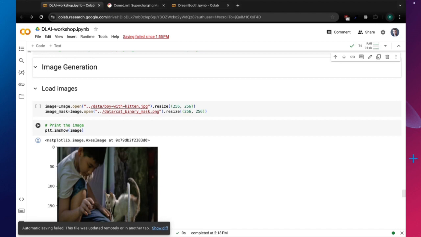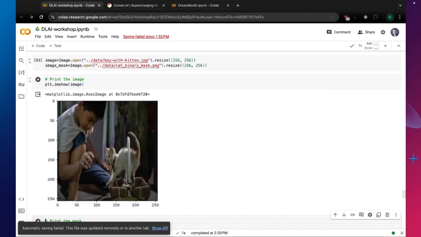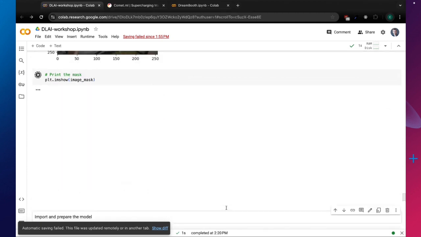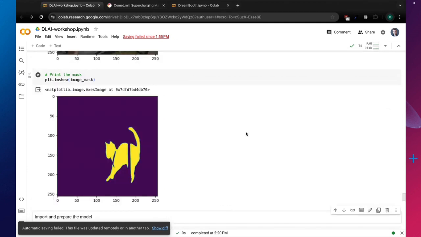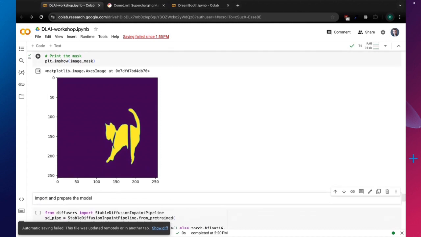So now we are looking at an obviously different picture. It's a picture of a little boy with a cat. So as mentioned, in this case, we want to input a word of what we want the object to detect, and then replace it with an entirely new generated image. So we have detected the mask of the cat, and that looks pretty good.